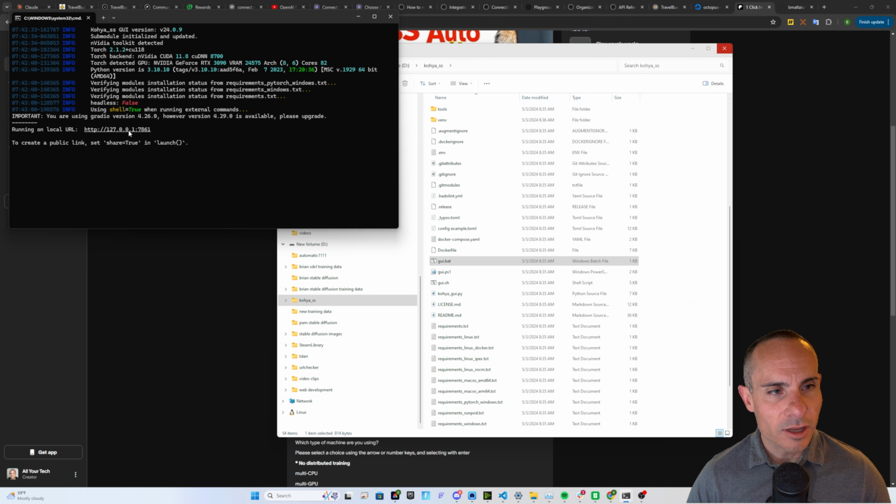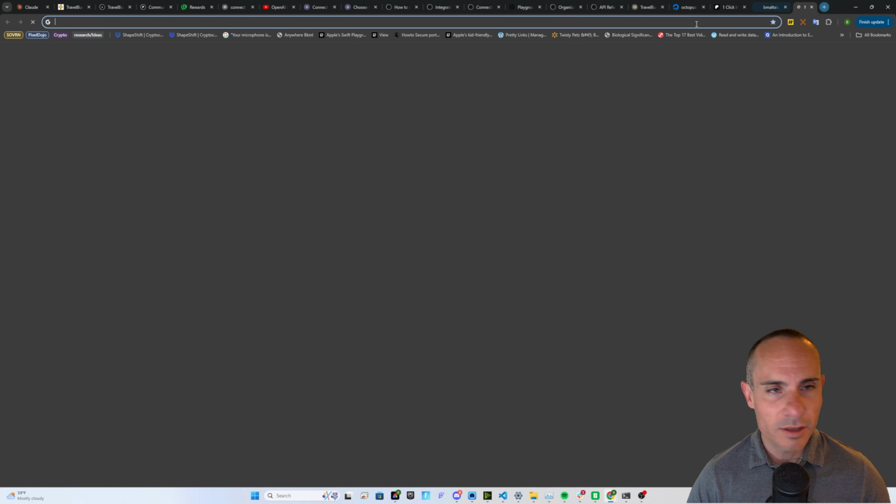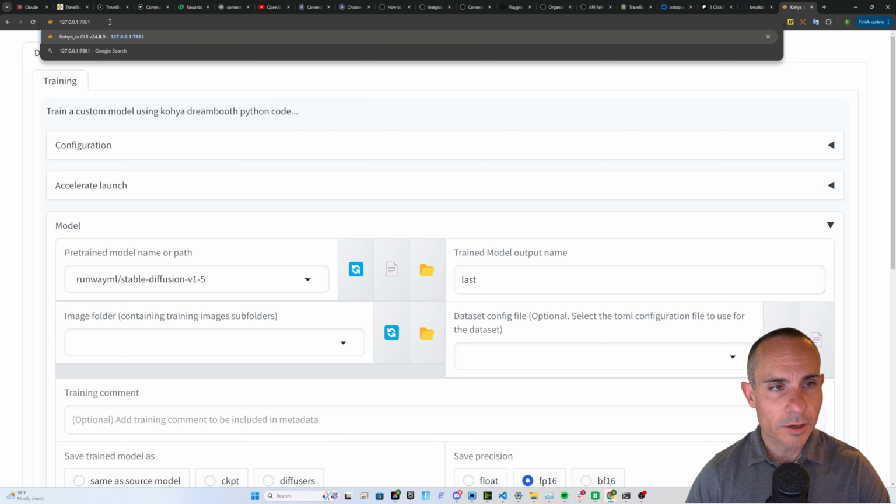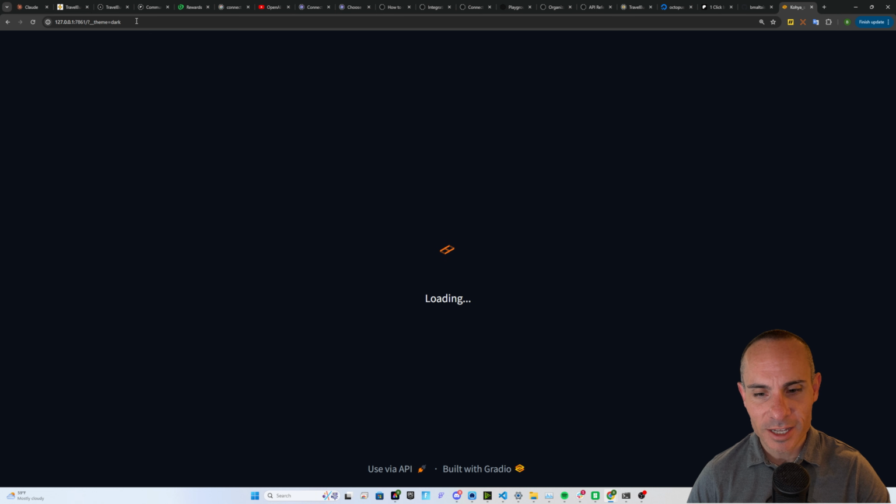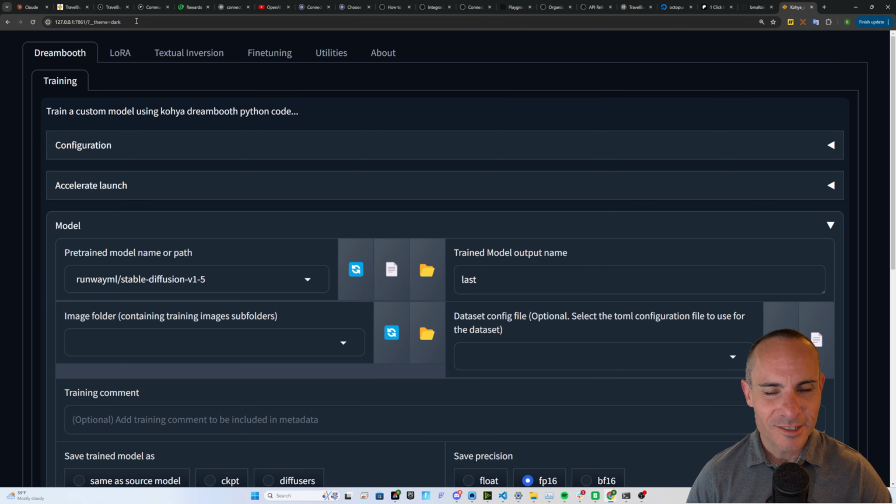For now, let's launch the UI at 127.0.0.1, with 7861 as the port. And you'll see the Koya UI here. Now, one thing I'm going to show you that's a little tip and trick is you can add __theme=dark, and that's going to change over to a dark theme. It's going to save your eyes and my eyes just a little bit of stress.